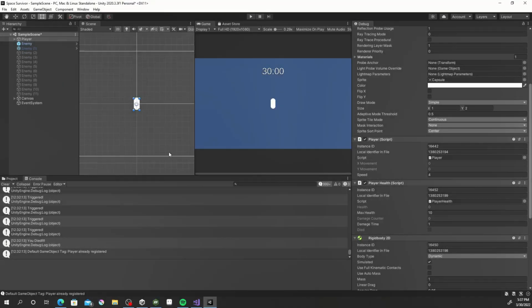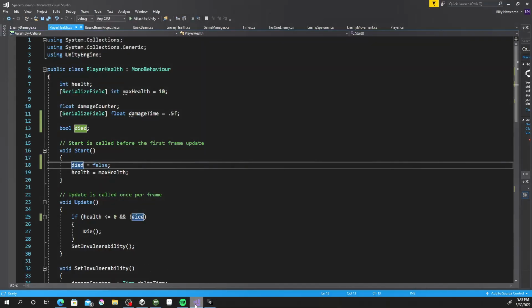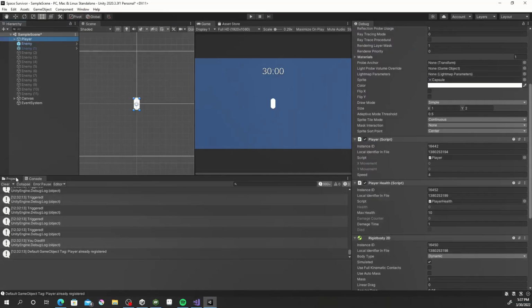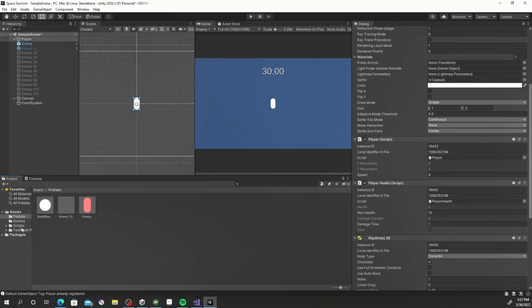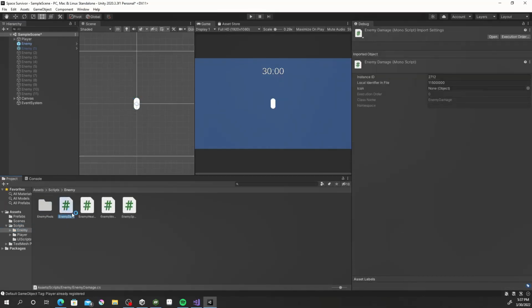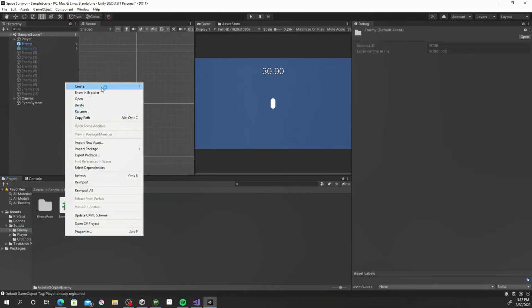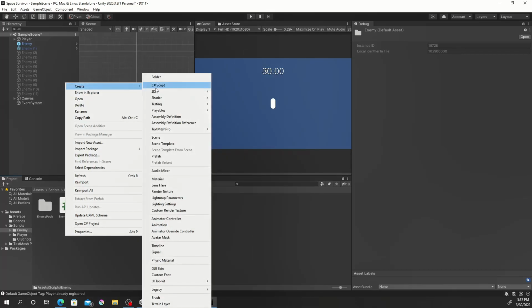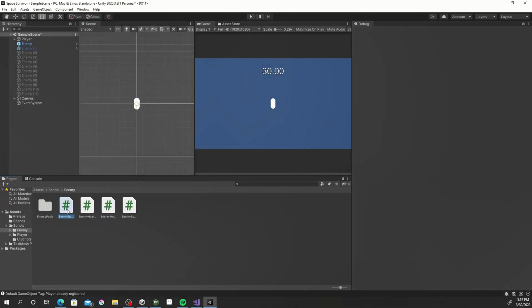Alright, so in this tutorial we're going to add this player health script, and we're going to give the enemies damage. So let me go back here. In my scripts, in my enemies script, I created this enemy damage script. So right click, create, C# script, enemy damage. That's what I named it.